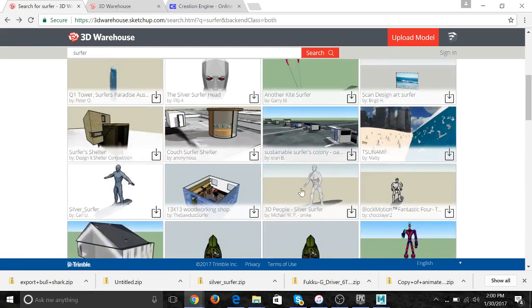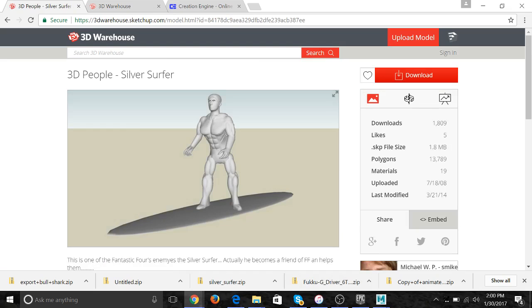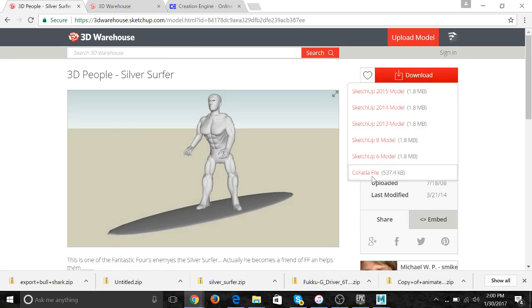So here we are. I'm going to take this guy right here, Silver Surfer. He looks good. That's me. Boom. Here we are. Yes, that looks pretty much like a mirror version of myself. I'm going to go download, and if you get a version of SketchUp, which you can do, you can actually use SketchUp to reconstruct this stuff. But mine is really better.